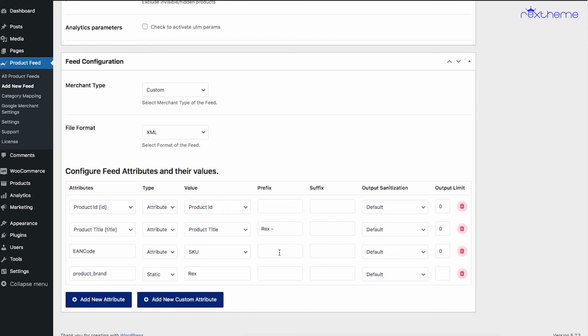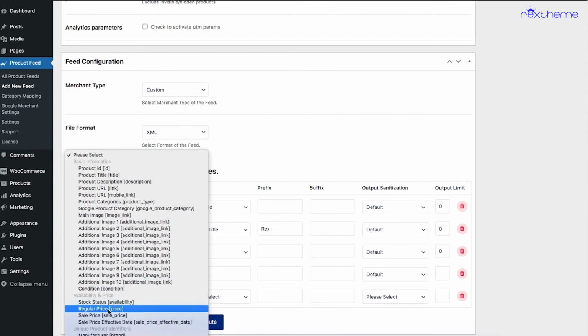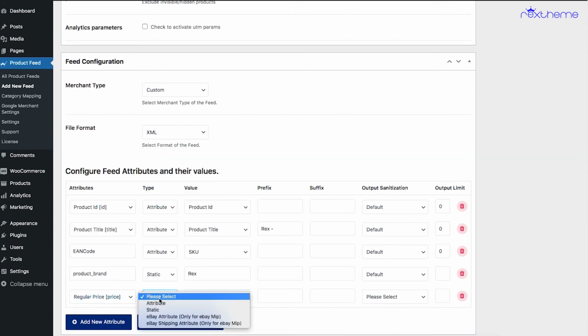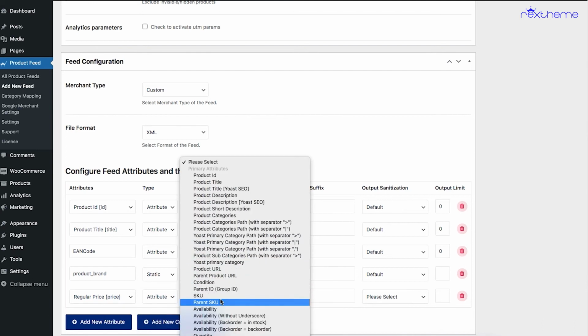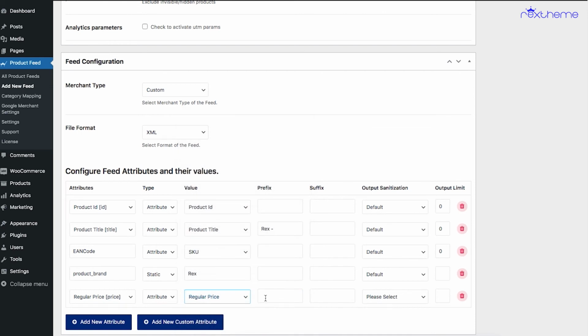So these are just to show you how this works. Okay, so that when you use the feed, you can freely use this in these fields and generate a proper custom product feed. Okay, and now let me just add a new attribute for the price of the product. You can see there is this regular price, and I'll choose the type as attribute, and I'll choose the value as regular price. Okay, now this is just going to bring the price value.